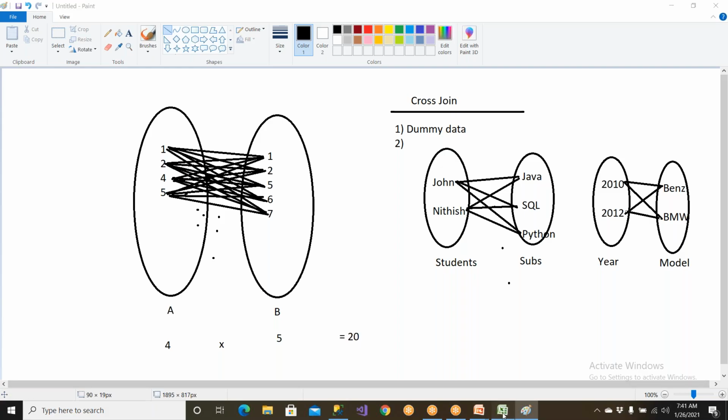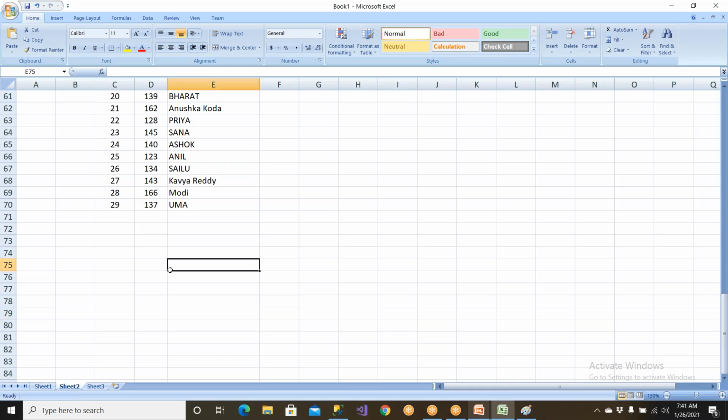So what is a metric? If you go to mathematics, you will be able to see a report like this. We will write 2012, BMW and Benz. And what are the sales we'll be able to fill? In 2010, what is the sales? 2011, what is the sales? 2012, what is the sales? This is a 3 by 2 matrix. You will be able to fill the data.